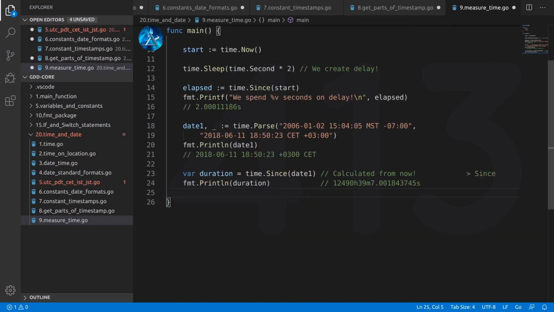Our new variable duration is created by calling our since function, and we passed our new variable date1 to that function. When we want to print the value of the duration variable, now you can see a much larger difference between those two moments. We can do this also in another way.